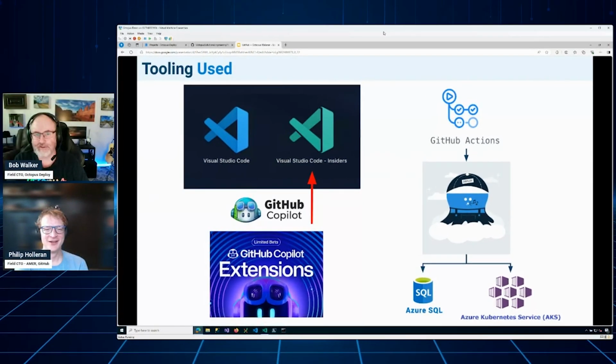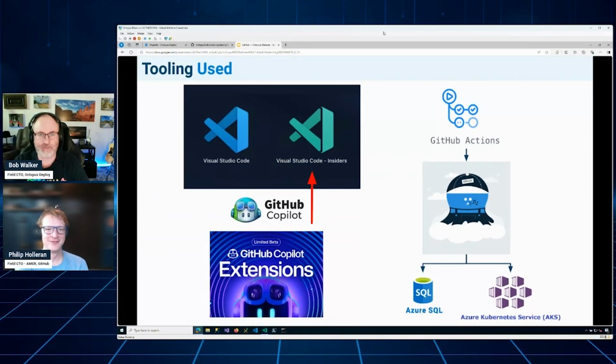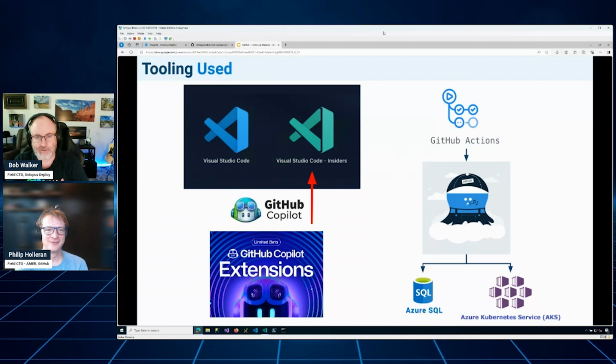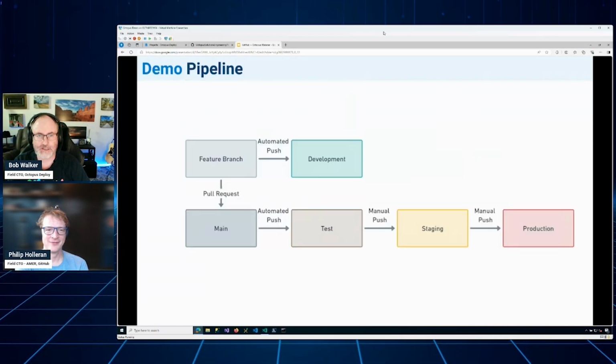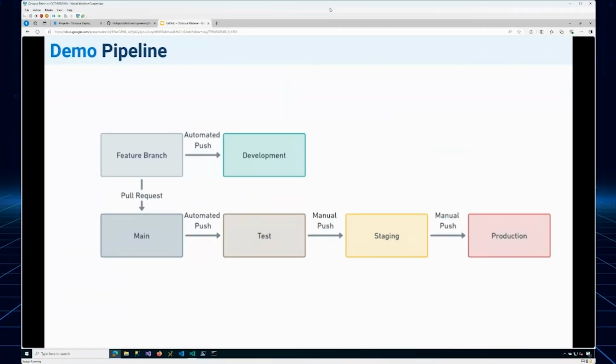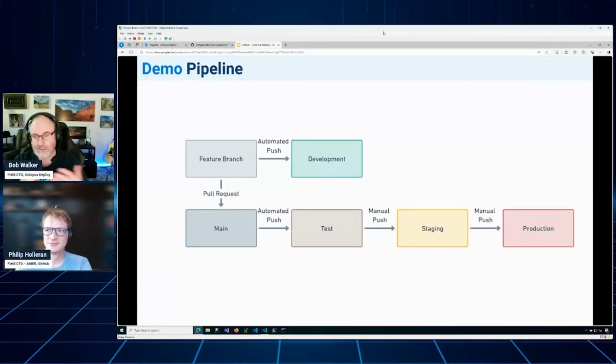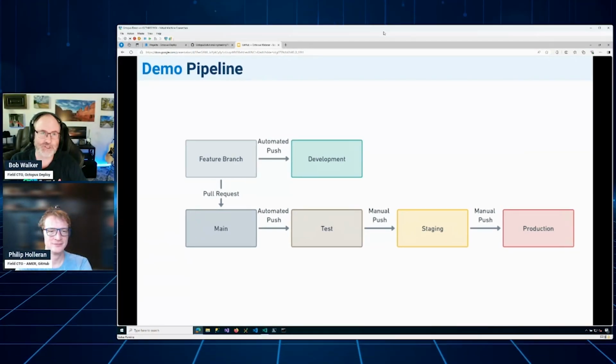In terms of what we're going to be deploying, we're going to be using GitHub Actions as our build server, Octopus Deploy, obviously, for our deployment server, and we're going to be pushing some changes out to Azure SQL and AKS. Pretty bog standard deployment pipeline. We're going to check in a change to our feature branch, automatically push it up to dev, and then we're going to do a pull request, go to main, then go to test, staging, and production. So that is the gist of what we're going to be doing in terms of the demonstration.